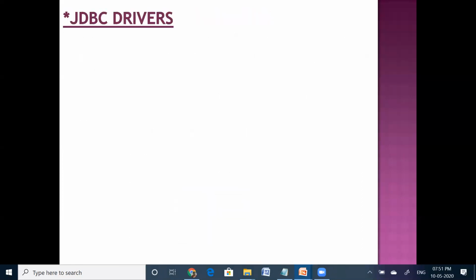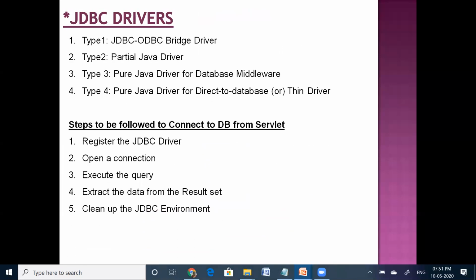Now see, if you want to connect to any kind of relational database, first of all we need the JDBC API. Sun Microsystems has given the JDBC API in the form of the javax.sql package. The second thing is we need the driver software, so we need to have JDBC drivers. In Java we have four categories of drivers. First one is the type 1 driver. This type 1 driver is also called the JDBC ODBC bridge driver.